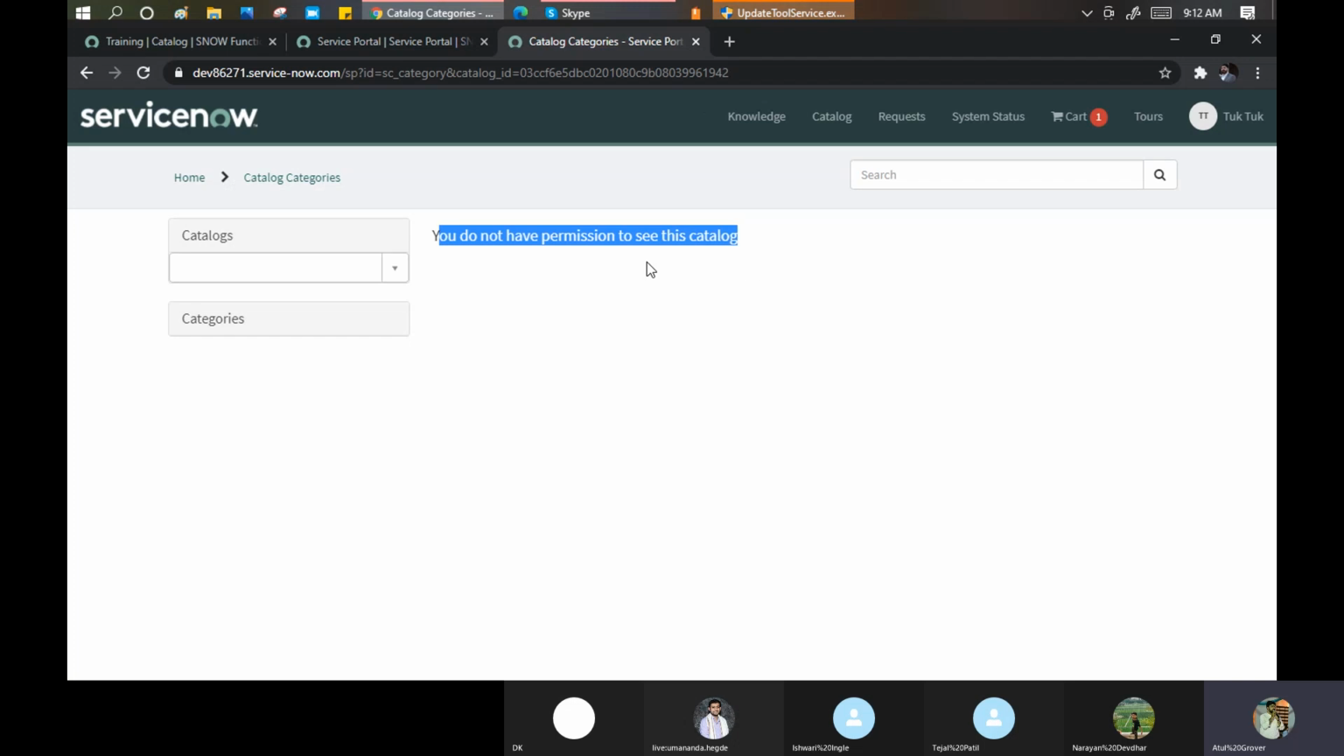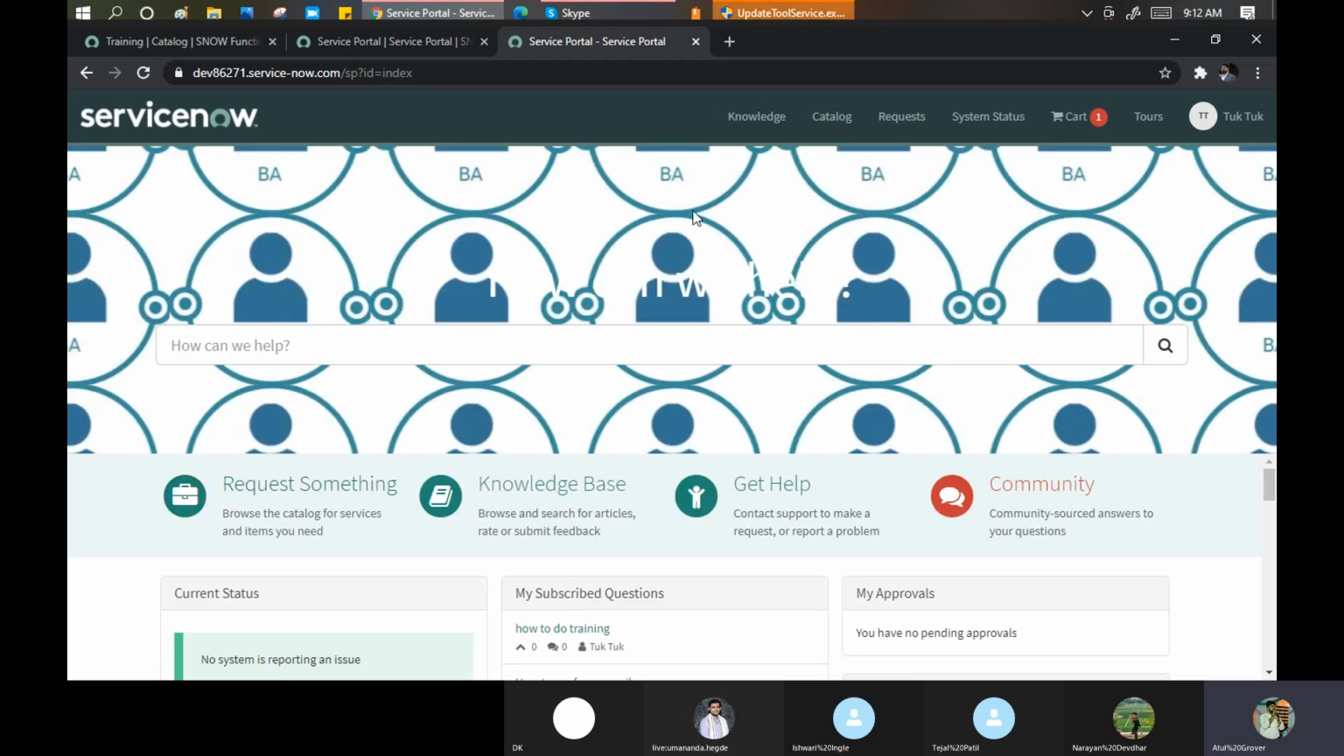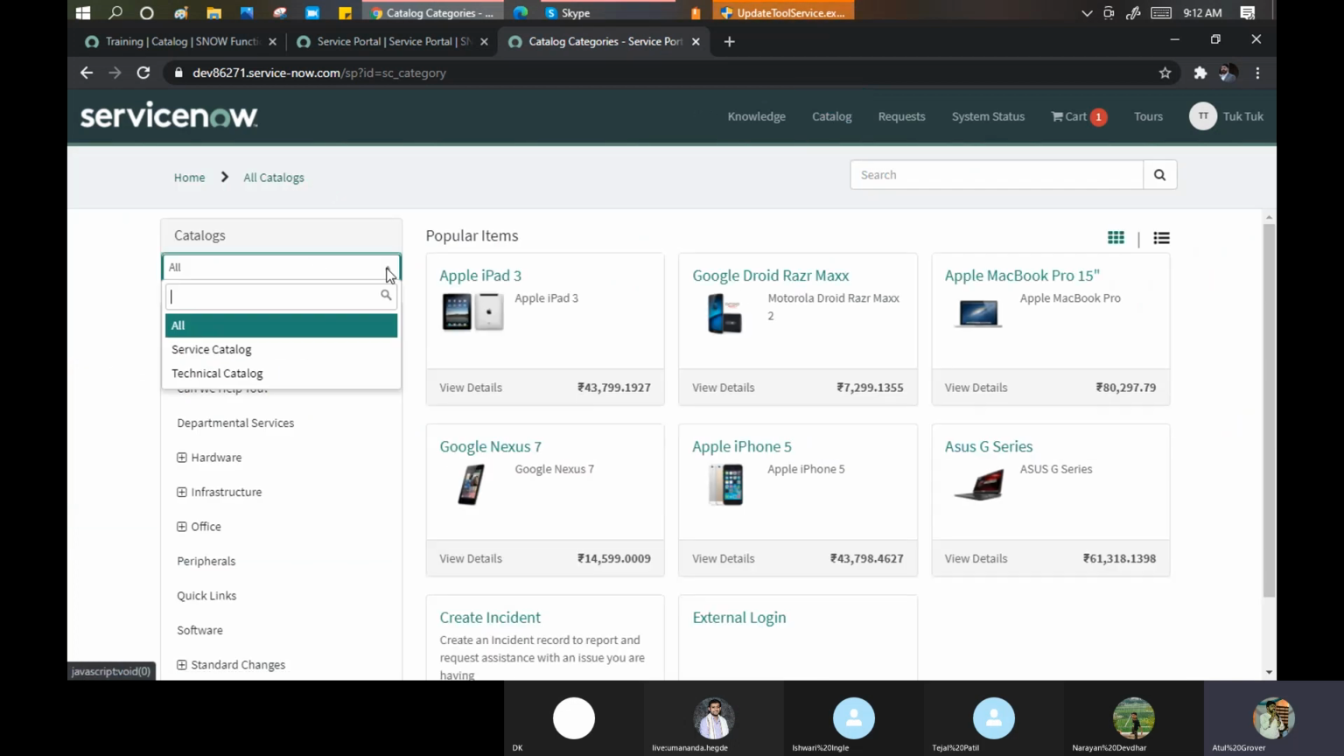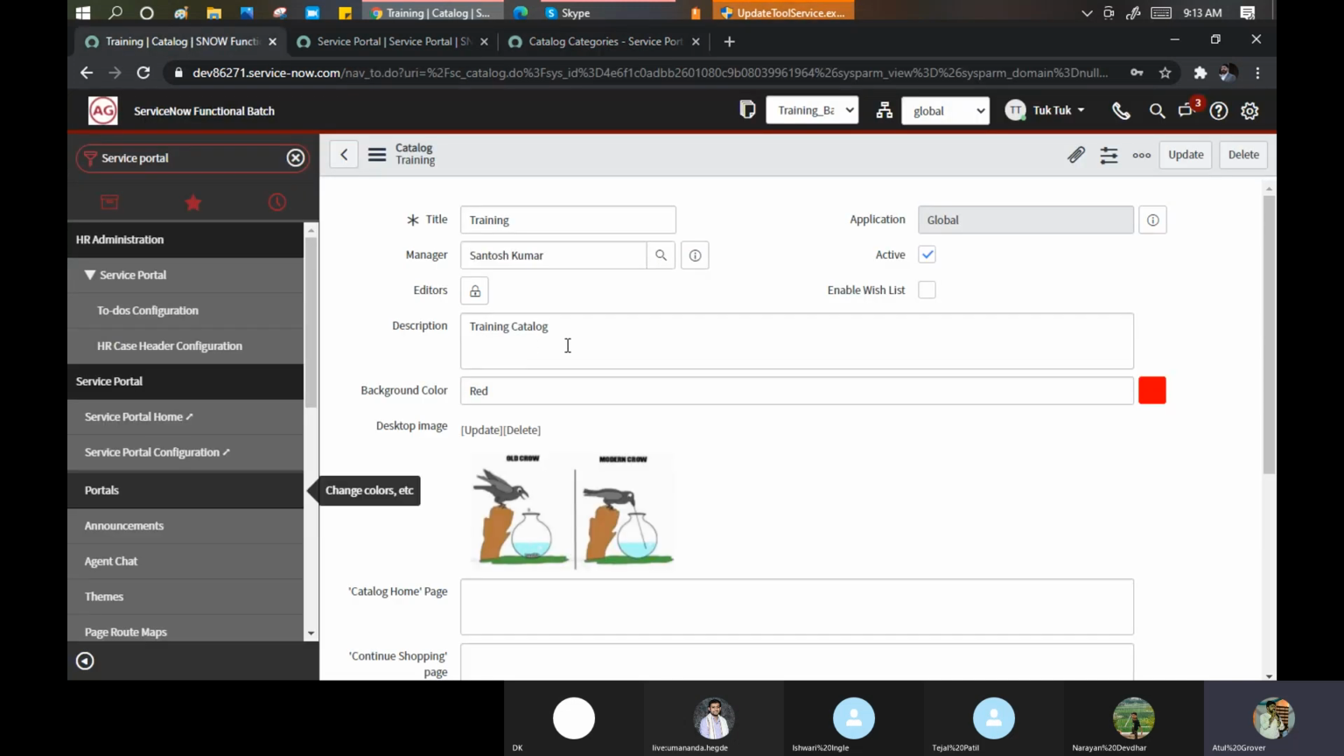You don't have permission to see this. Oh, what have we done? Let's go back here and click on the catalog. See, it is still not appearing. Reason is same, because my training catalog doesn't have any category and item. So let's go back now.